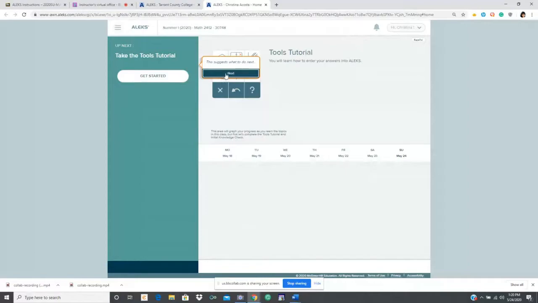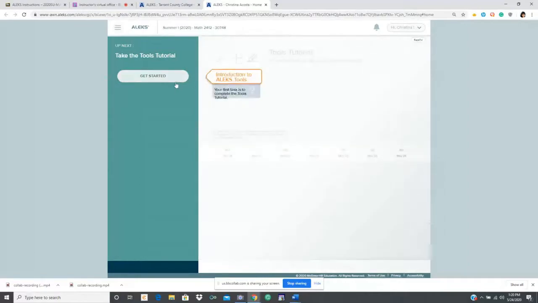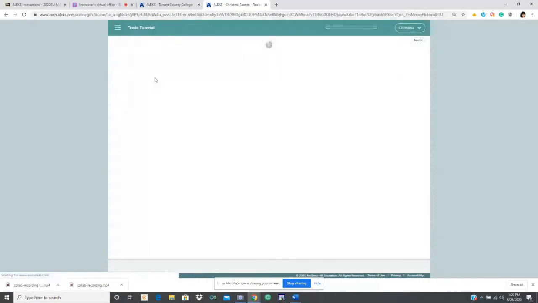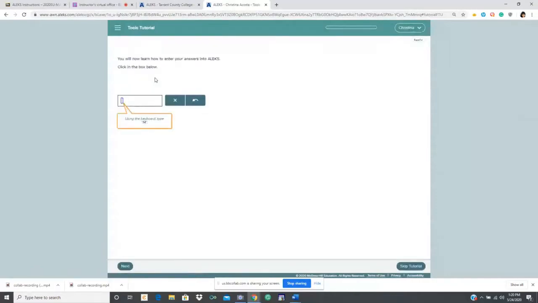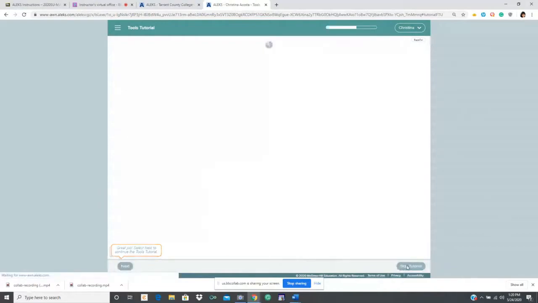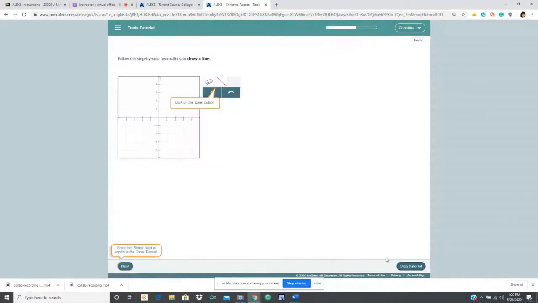Okay, so we're going to go through this briefly, and we're going to go ahead and get started with the tutorial. You really need to go through this tutorial. It's going to give you basic information on how to enter information and then undo information. Just go through the entire thing. I'm not going to go through the entire thing right now. I'm going to skip ahead because you're just going to follow the directions it gives you.